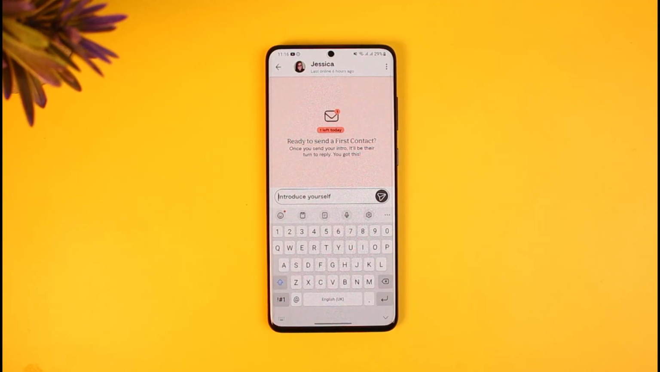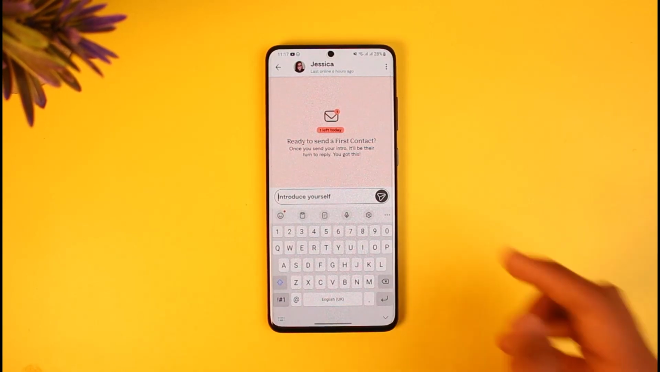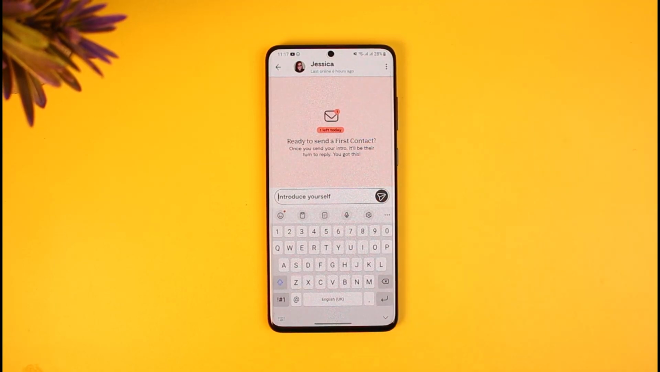First contact is a feature that will allow you to send messages without having to match, but it is limited on free accounts. So if you want to get unlimited or more first contacts, then you have to upgrade to the premium version, because if you don't have premium, you will not be able to swipe and then actually send them a first contact. You only have one left today, which means I can only send one message per day. And basically this is it on how you can go ahead and swipe on Plenty of Fish.